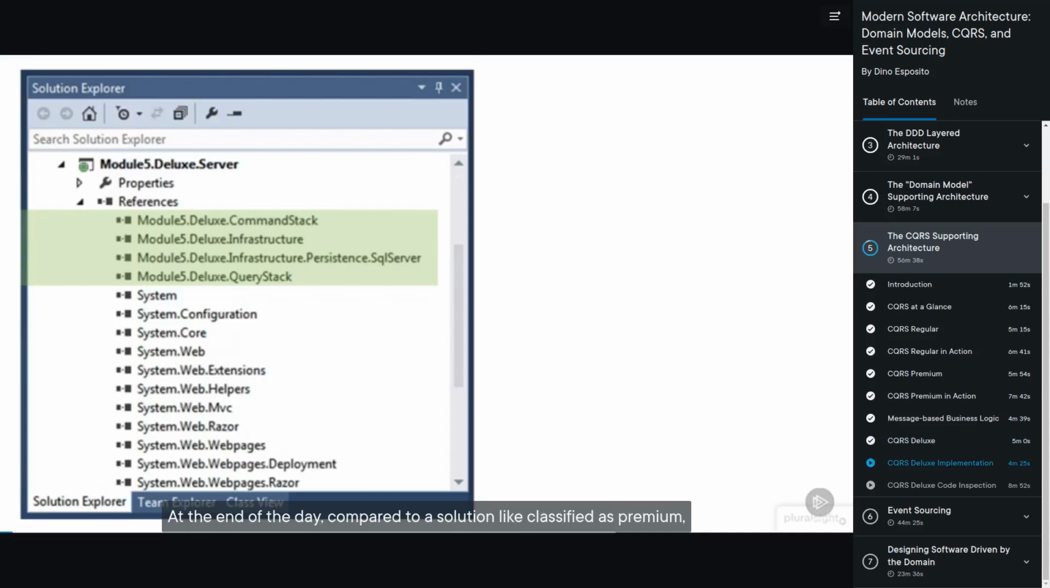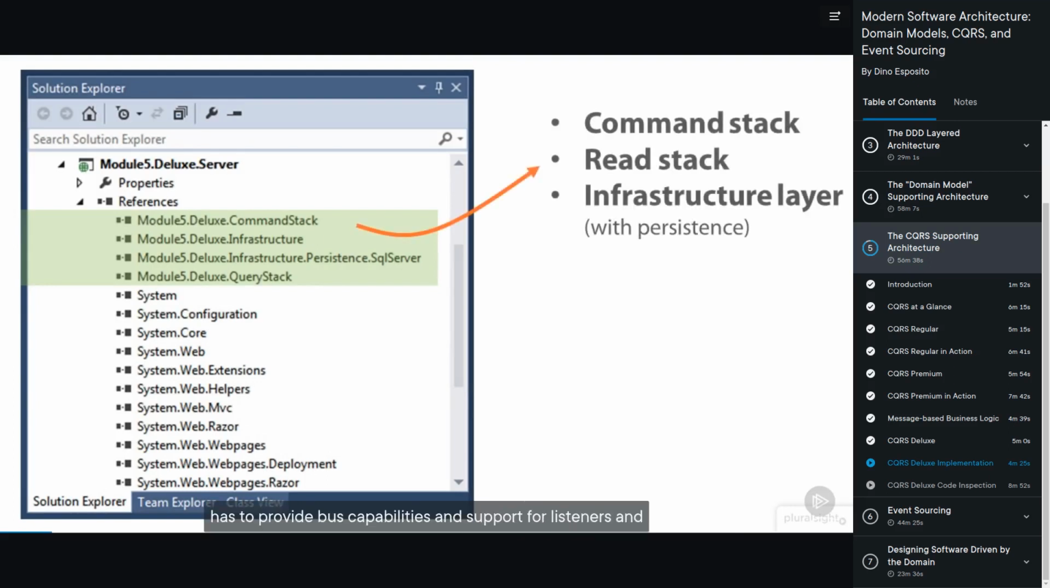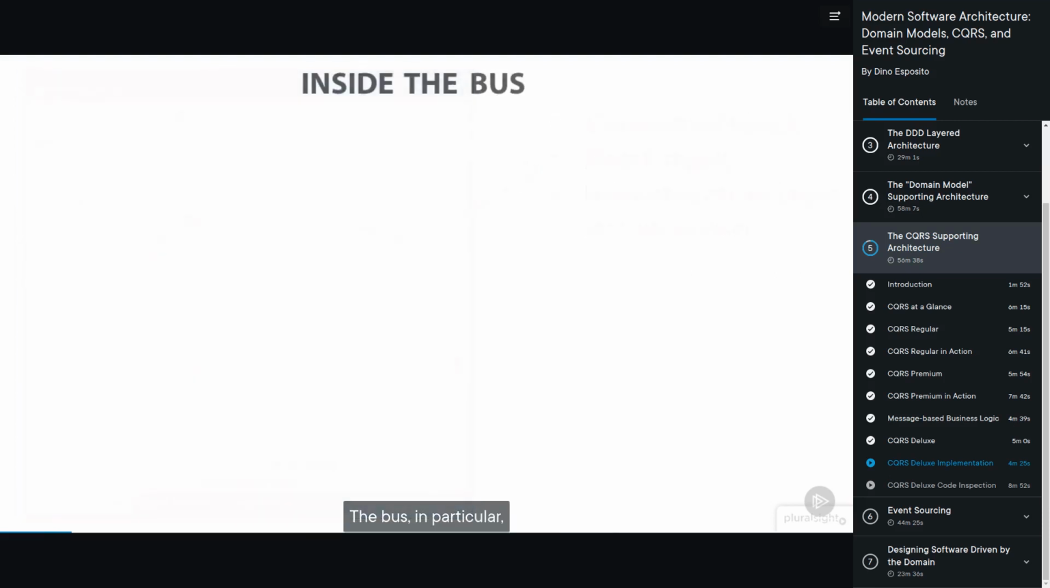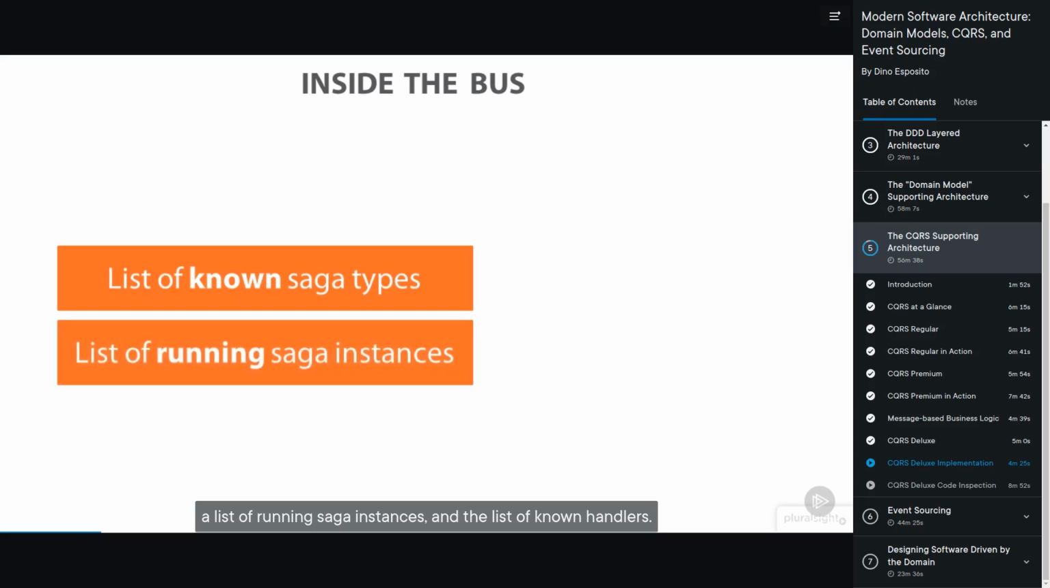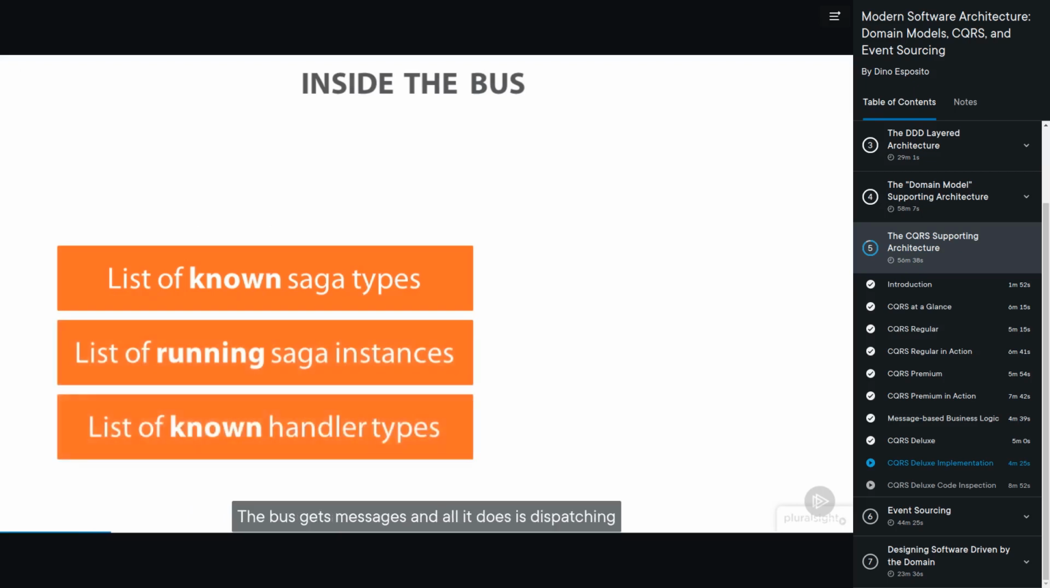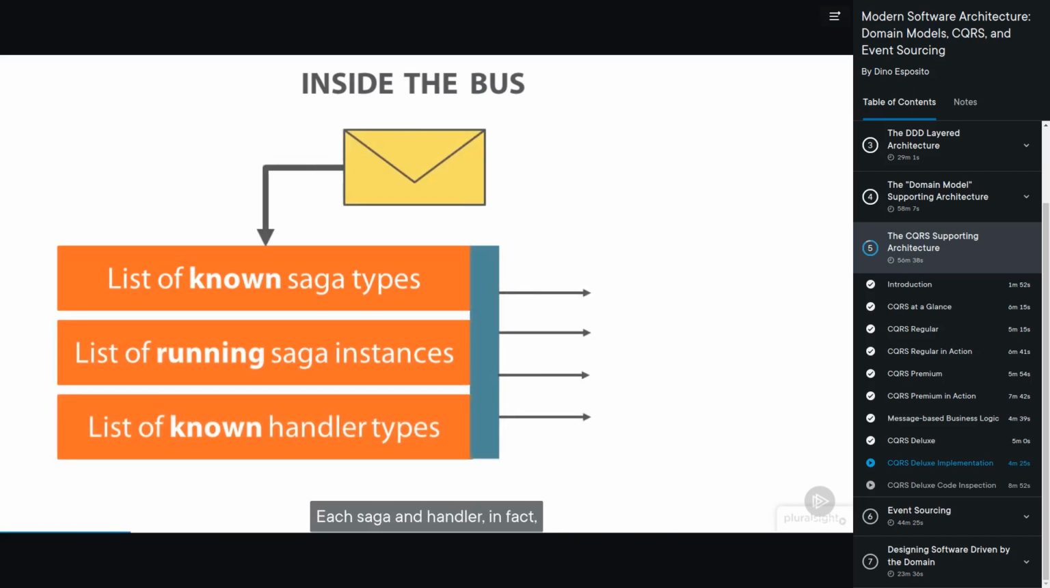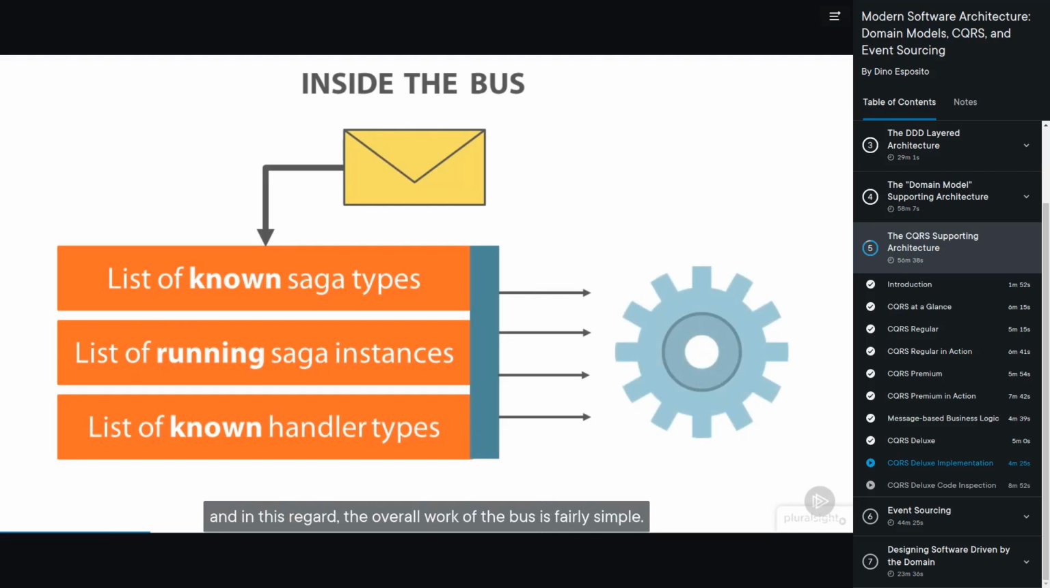At the end of the day, compared to a solution I classified as premium, a CQRS Deluxe solution only has a richer and more sophisticated infrastructure. The infrastructure, in fact, has to provide bus capabilities and support for listeners and handlers of business logic commands and events. The bus, in particular, is a class that maintains internally a list of known saga types, a list of running saga instances, and the list of known handlers. The bus gets messages, and all it does is dispatching messages to sagas and handlers. Each saga and handler, in fact, will declare which messages they're interested in.